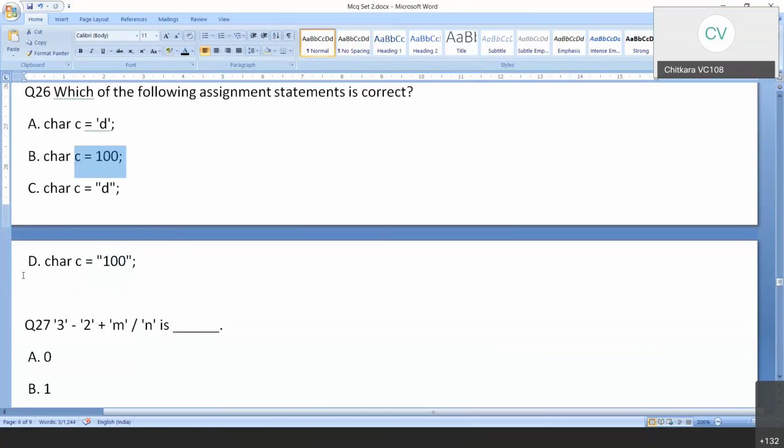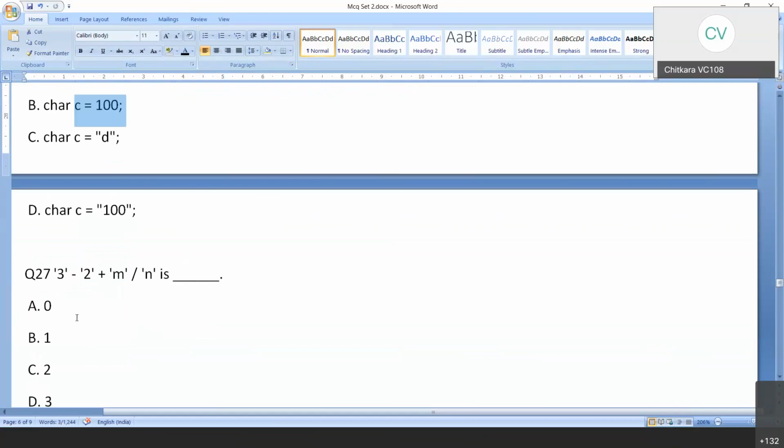It is valid. Okay. Next question: 3 minus 2 plus m divided by n. Kindly note, everything is a character. That means they can be represented as an ASCII value. So with that knowledge into consideration, tell me what should be the answer for this.